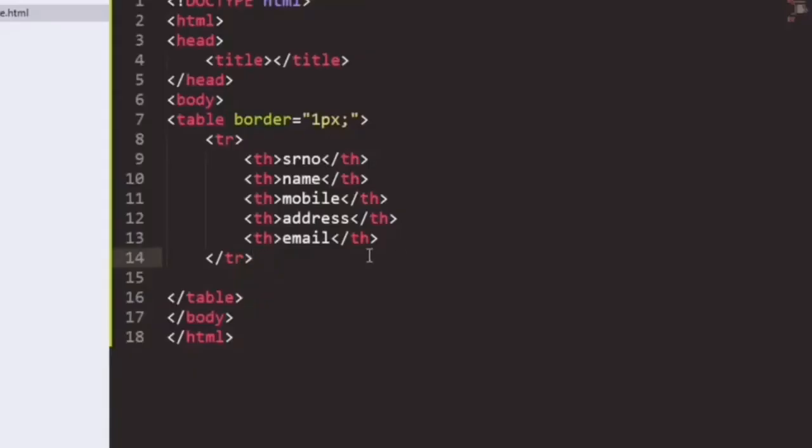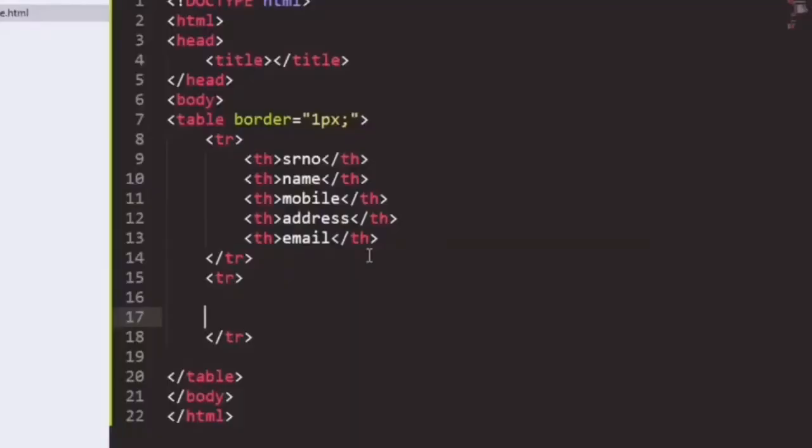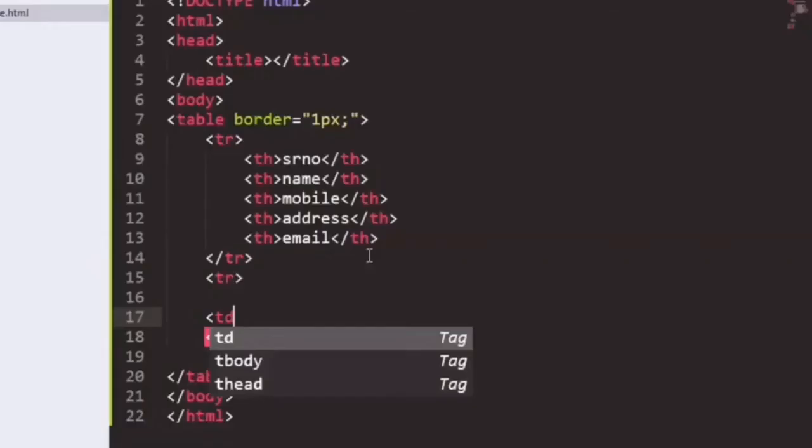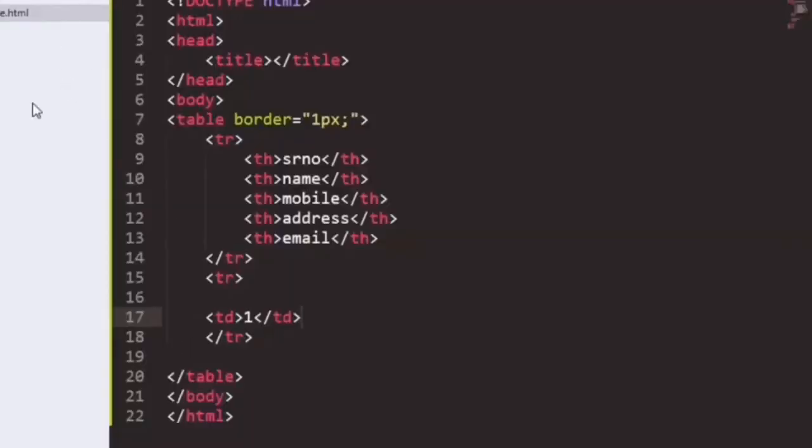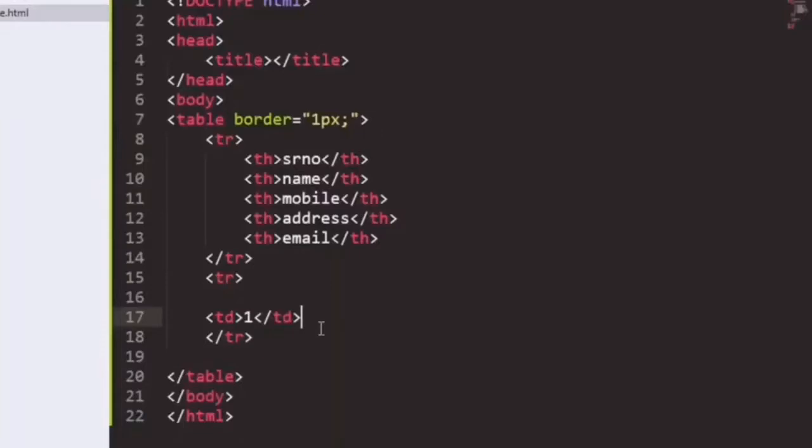So now I will take again a tr. In between that I will take td, that is table data. In table data I will store some data so that it could print accordingly. So save the file. You can see the border also and the data displayed also.